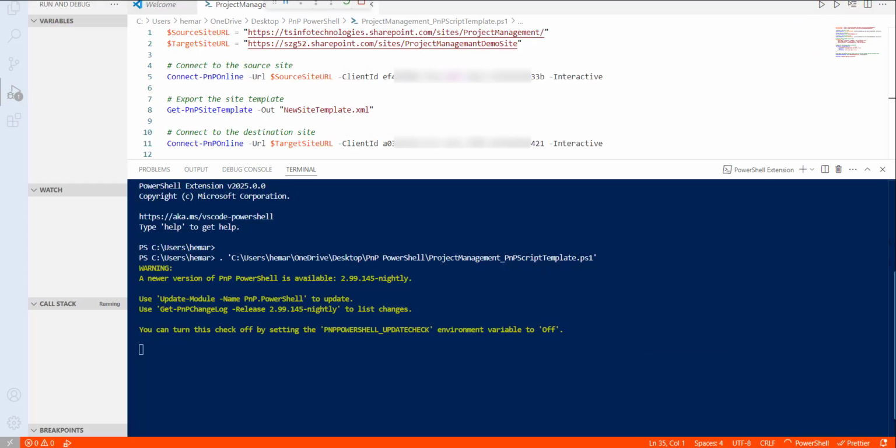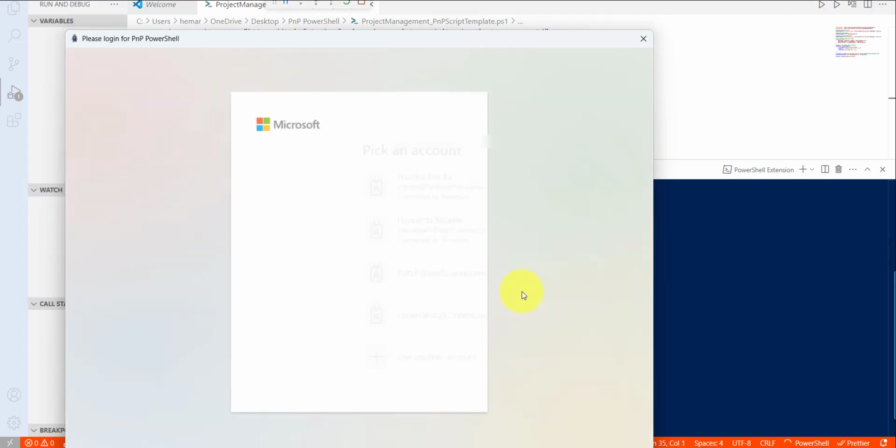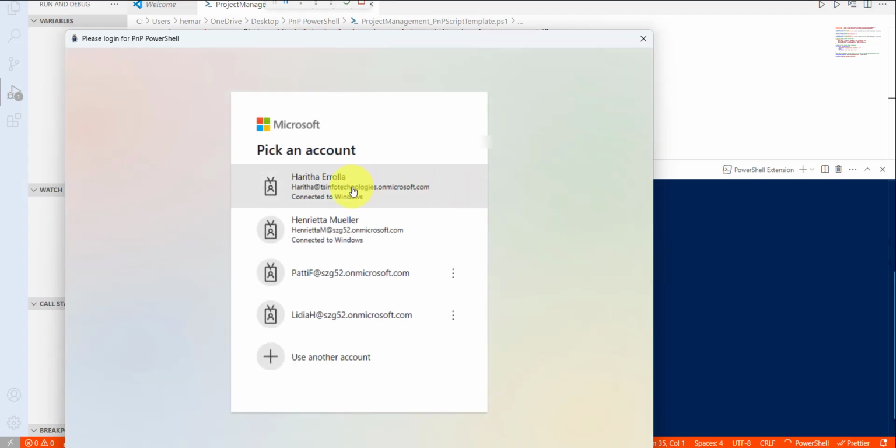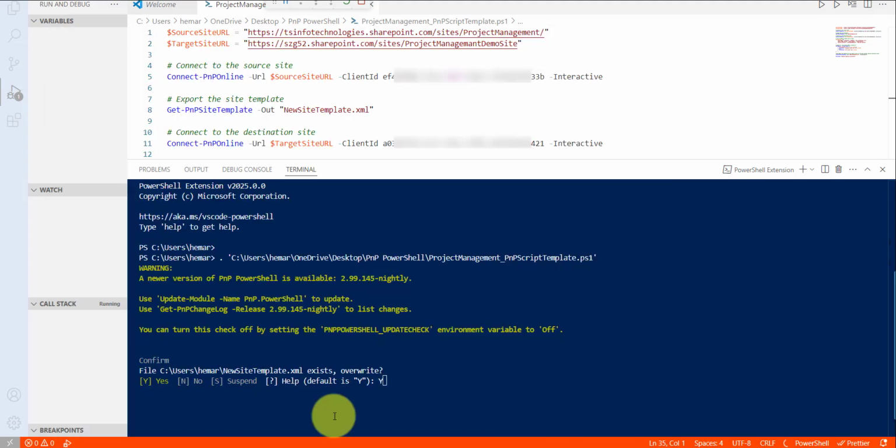Here you can see it is asking me to log in. So make sure you provide the credentials for the source site URL, not the target one. This code I am running for the second time, so that's why it is asking me to choose whether to overwrite the existing one. So I have provided yes. If you are doing it the first time, it won't display this.